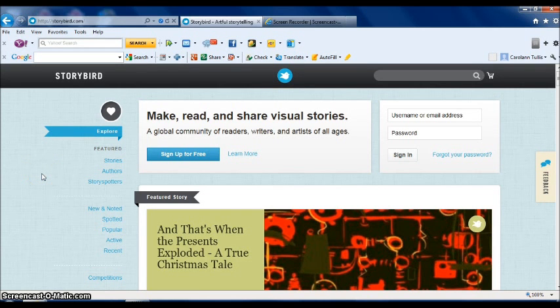Alright, hello everyone. Today I am going to show you how you can create a picture book using the online website Storybird. So this is the website that I will be working with. It is called Storybird and it is used to create a picture book. To go to Storybird, you can go to storybird.com. This is what the home page looks like.